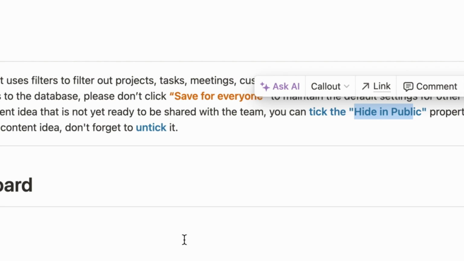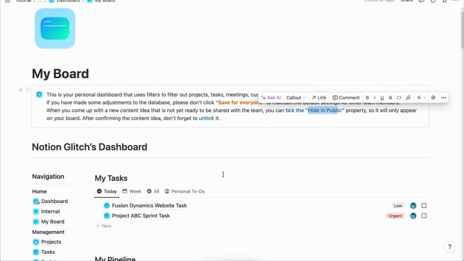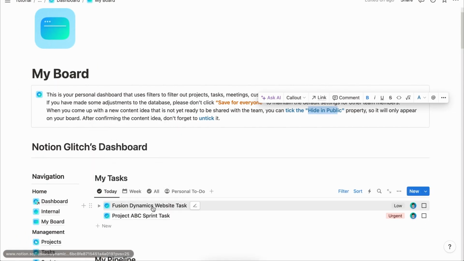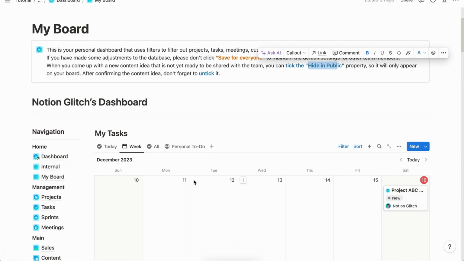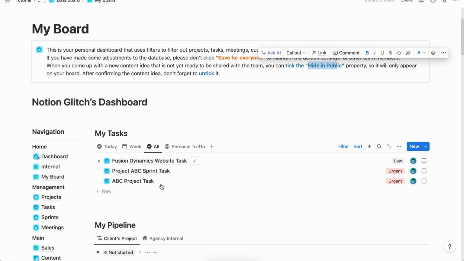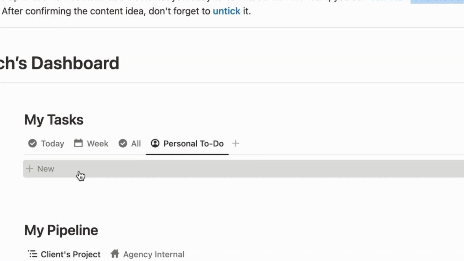If you change anything for the database here, please don't click Save for Everyone, to maintain default settings for other team members. At the Tasks section, your team members can view all tasks assigned to them specifically on this dashboard in daily and weekly views. They can also view all their responsible tasks at once. The last tab is Personal To Do.